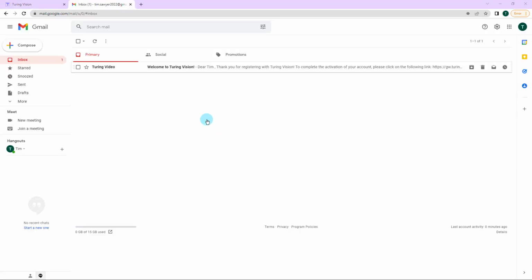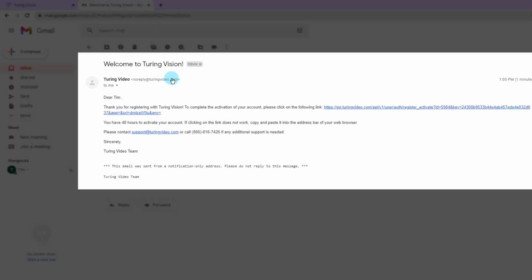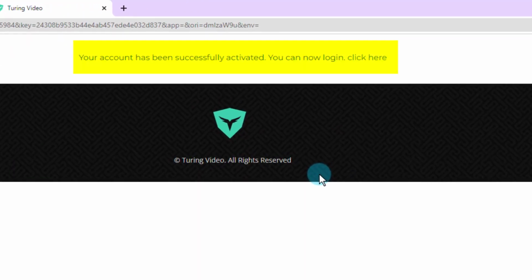So here we've received the email. Let's open the email. And from here we have our email with our registration link. So we need to click on this link to activate the account. I'm going to click on the link to activate. And we see your account has been successfully activated. You can log in now.